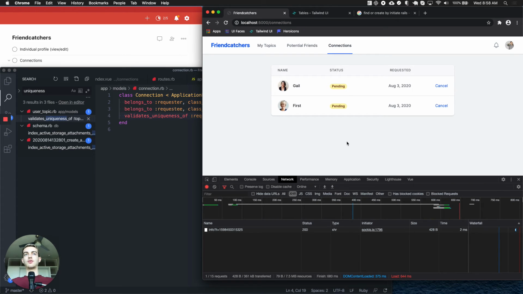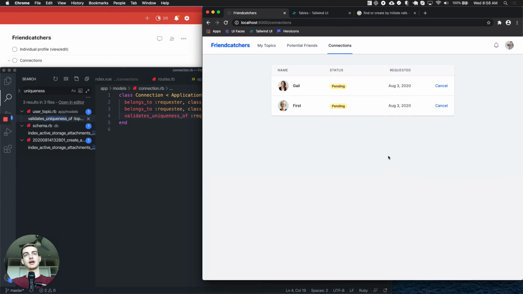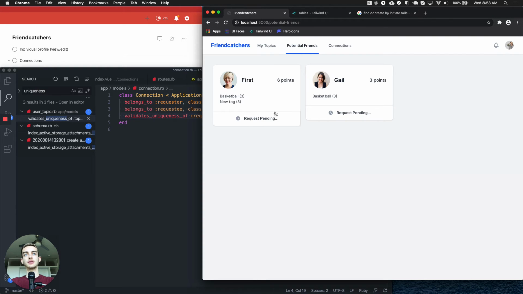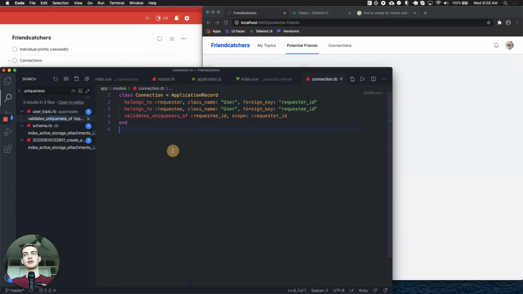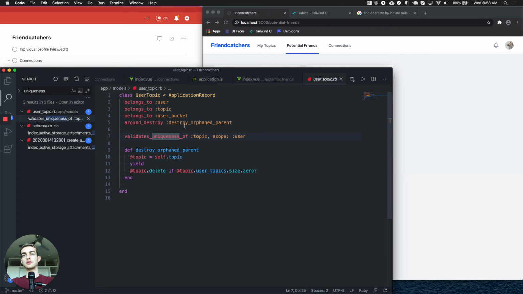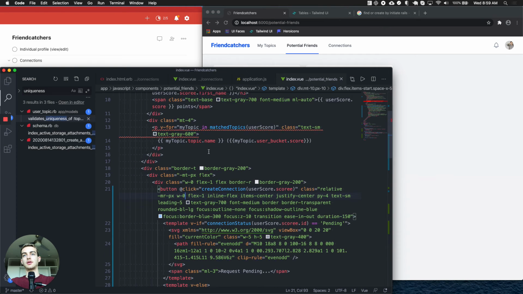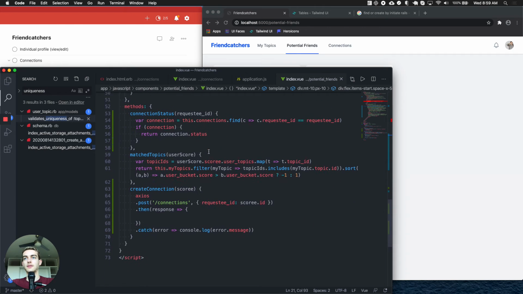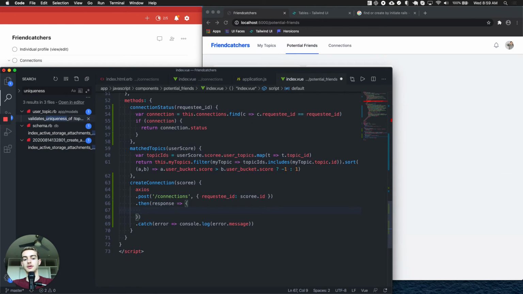Okay, so to wrap this up, the last few things to take care of are just refreshing this data when there's an action to reflect what they did. So the first thing we'll do is for the potential friends, when they click the connect, we need to update it. All right, so create a connection, then we want to refresh potential friends.